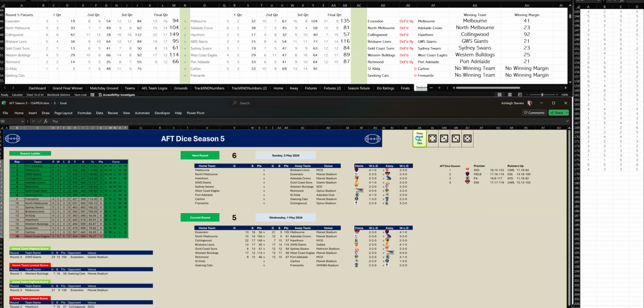Let's go to the last quarter of this game. And Carlton have won it by 26 points. They kicked 6 goals, 6 to St Kilda, 5 goals, 3. Final scores, St Kilda 16-12, 108 to Carlton, 19 goals, 20, 134.